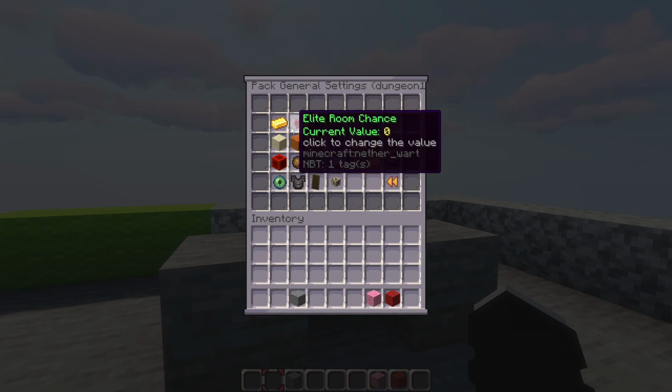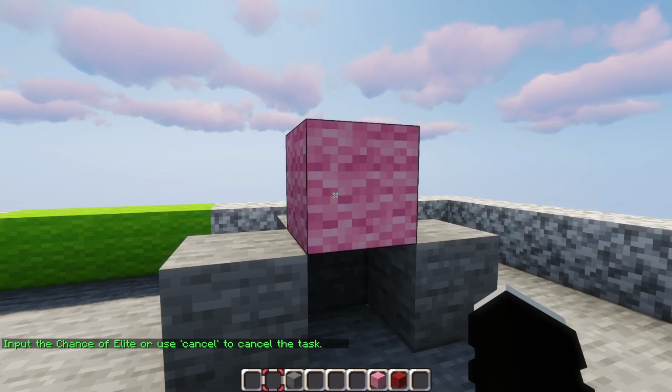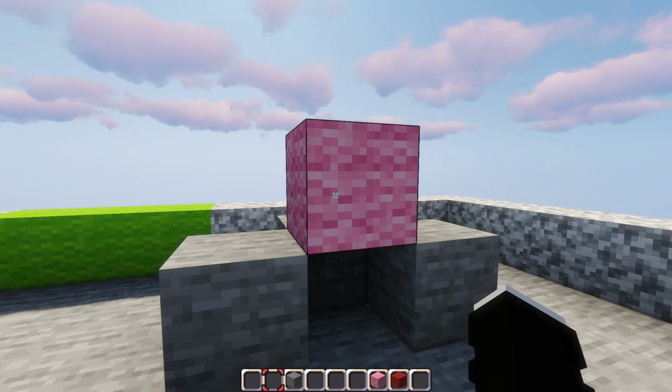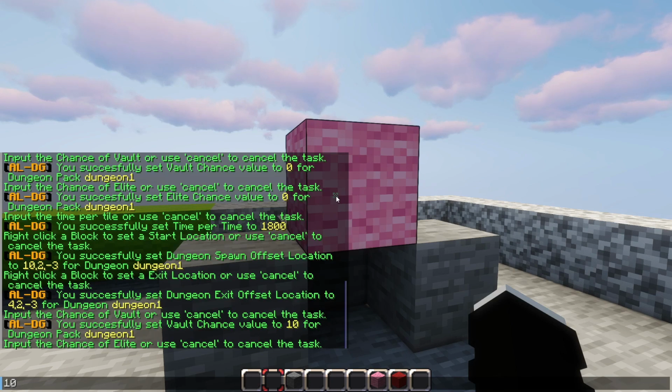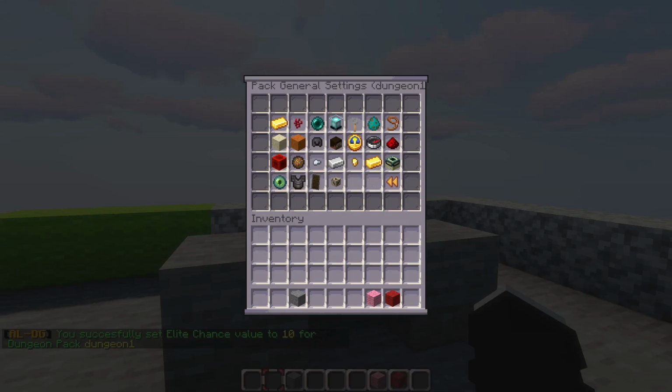Next is the nether wart, which is the elite room chance, which is technically the same thing as vault rooms, but there are no guaranteed elite rooms in generation, so they are all luck based. So let's put the value of 10 as well. So now, as mentioned earlier, we would need to create at least one type of tile, so let's do that.